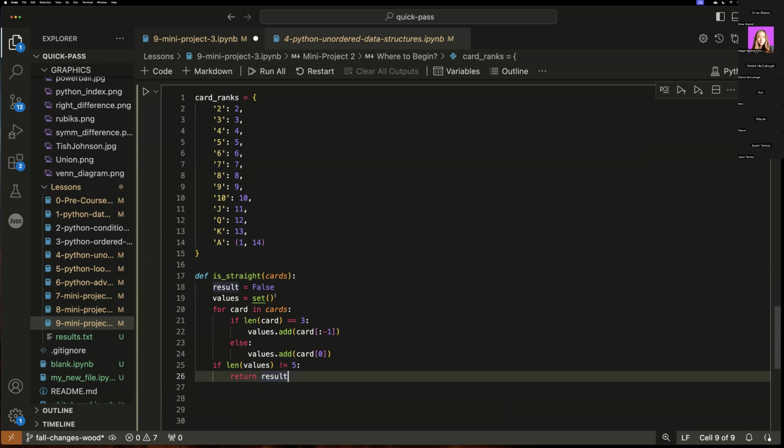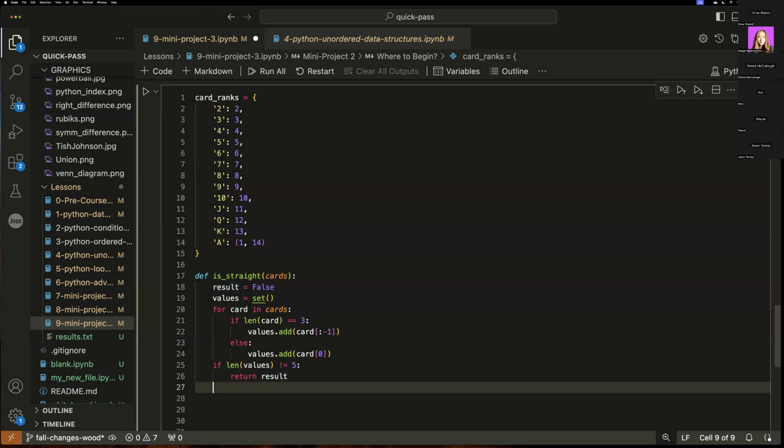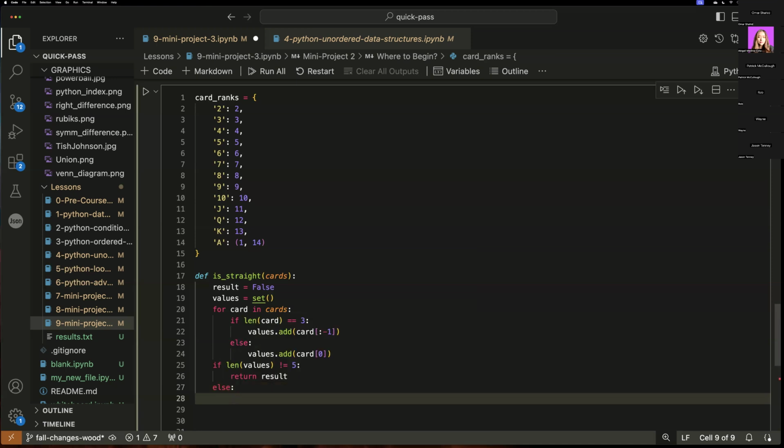And so what's next? Now I know if it's not 5, I return result. So then at that point, I know I have unique cards. Then I can check to see if they're sequential. But now, see, I'm dealing with a set right now, which means they're unordered. So I really can't check to see if they're sequential. So maybe I should cast my values to a list now.